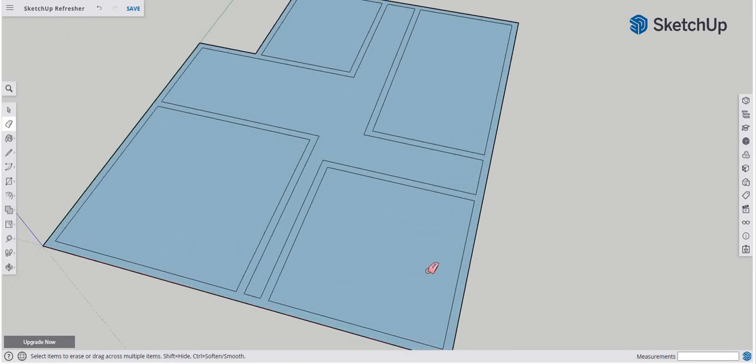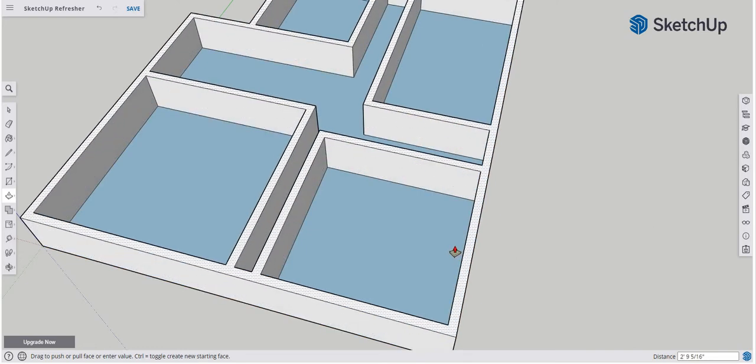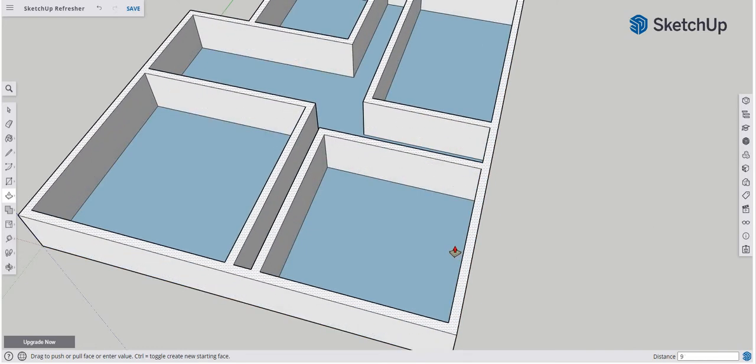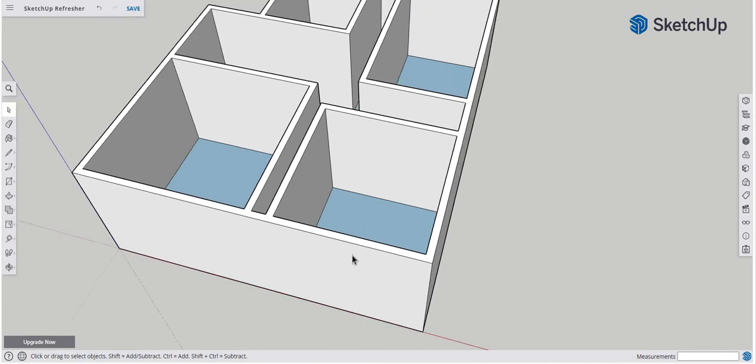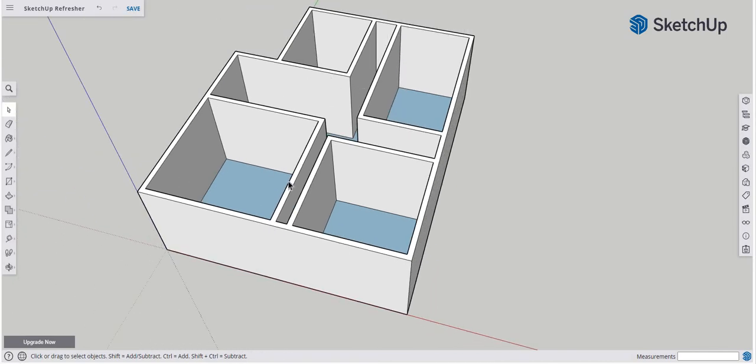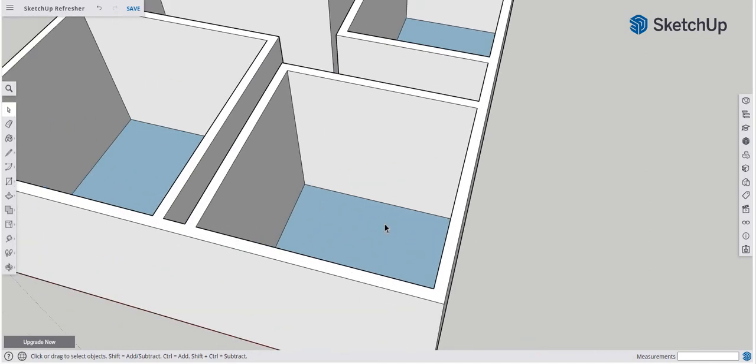Okay, so now I'm going to tap P, the push-pull tool. I'm going to select this outer section and drag up, and I'm going to type 9 feet. You can see that in the distance box in the lower right, and I tap Enter. Traditionally doors are about 3 feet by 7 feet, door entryways. So we're going to put a doorway in each of these four wonky rooms. So we have a 3 foot by 7 foot door.